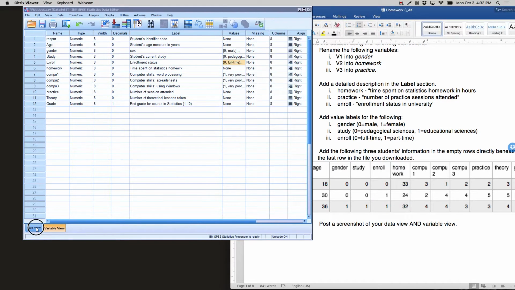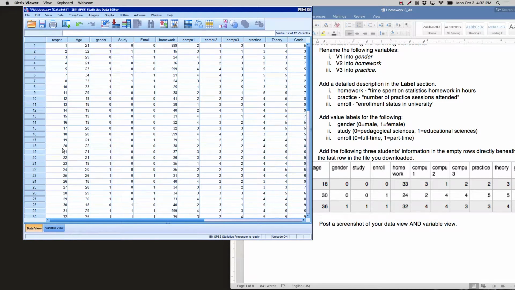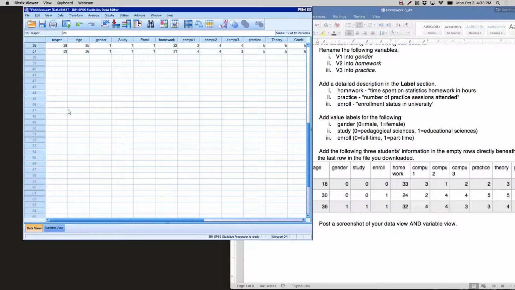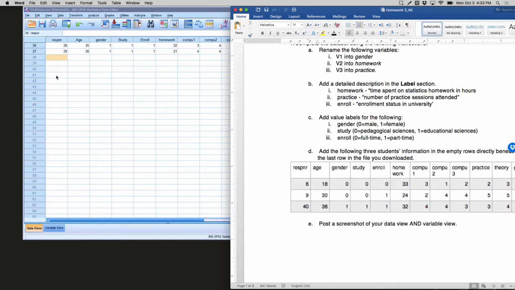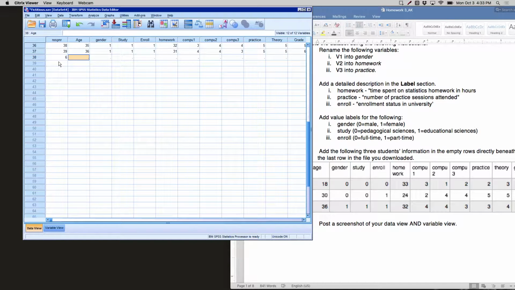Then you had to add these three other people into your data view. So you just wanted to go across at the bottom of this file and add them in. So you would add 6 here, and then just type in the age and keep going across until you have all three of them in.